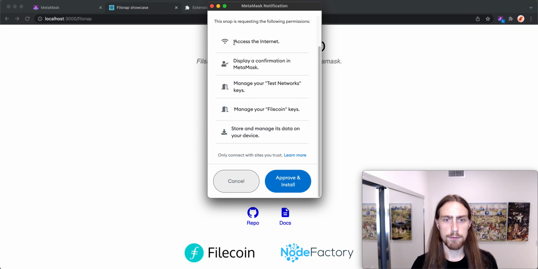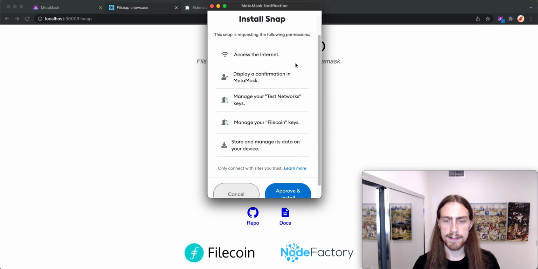First off, we have the permission to access the internet, specifically via the fetch API. And so this is your first indication that snaps have very little power by default. And in fact, they don't have any access to any restricted MetaMask APIs whatsoever, except those that you explicitly granted access to.